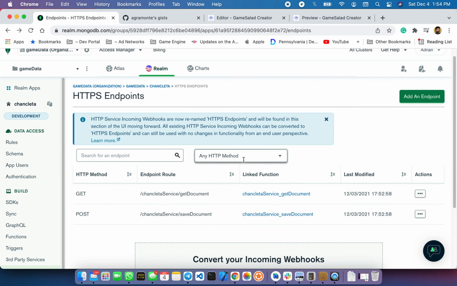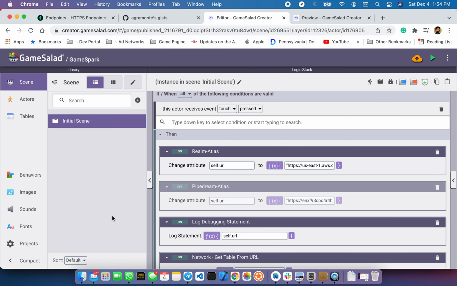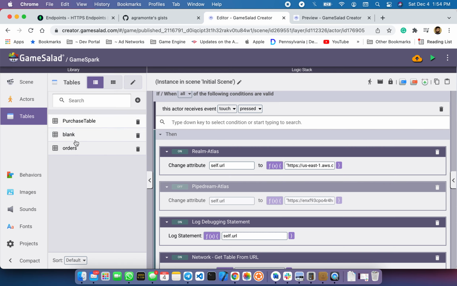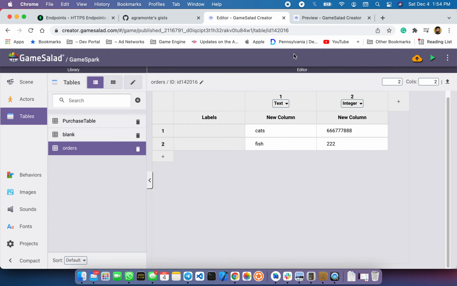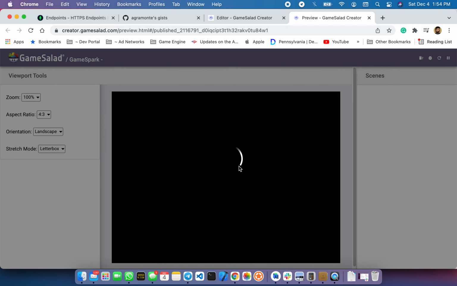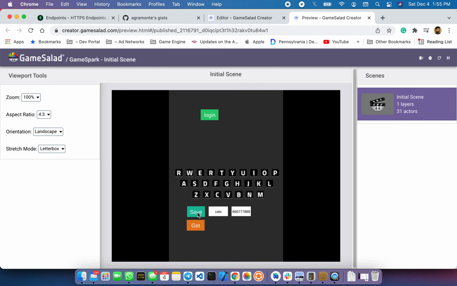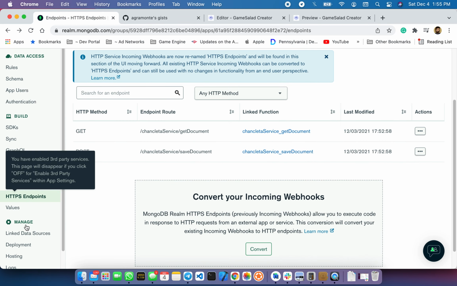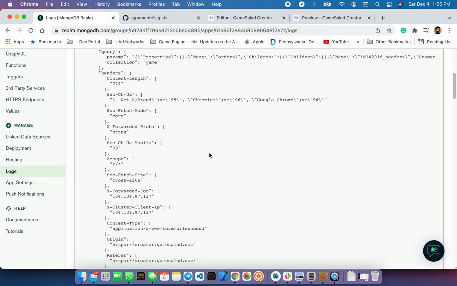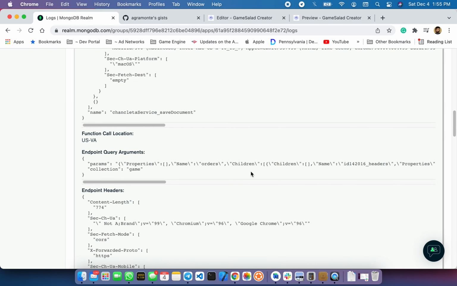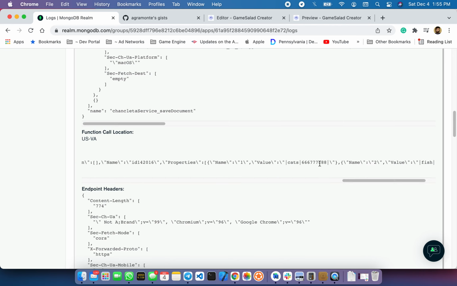So once you have this all set up, let's try it out. So I'm going to go into the editor, and I'm going to look at the tables. Again, I'm only using orders. Let me try 666, 777, 888. And I'm going to go to preview. I'm going to click on save. If I go here and you look at the logs, I don't know why these services don't expand, but you should see in the log that I sent 666 777 888.